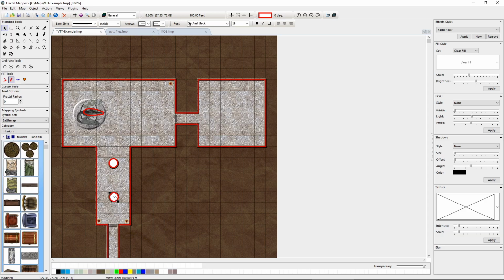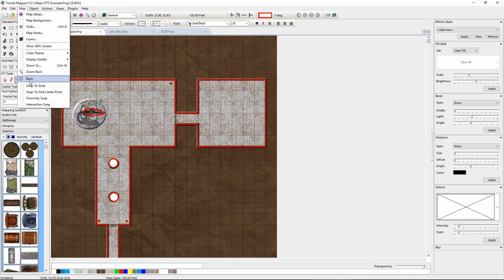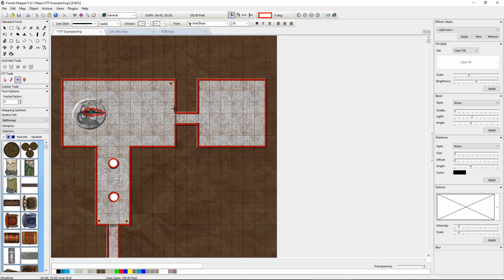Now, let's put in some doors. Select the Door tool. And let's turn on grid snapping too. Click on one side of a doorway. Drag to the other and release. That's it. Let's do the other door too.